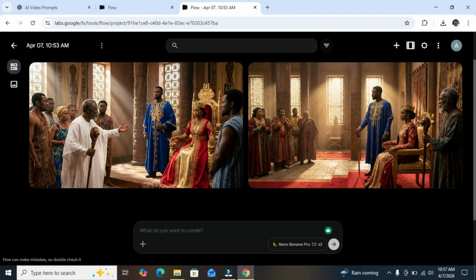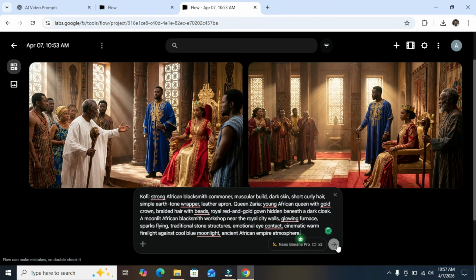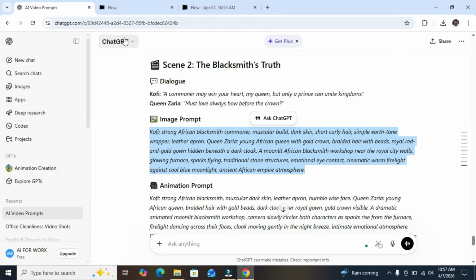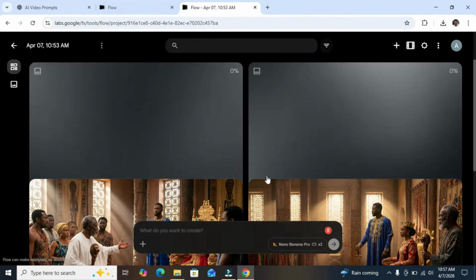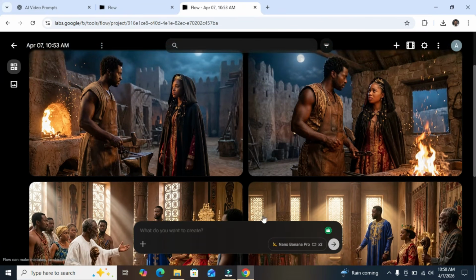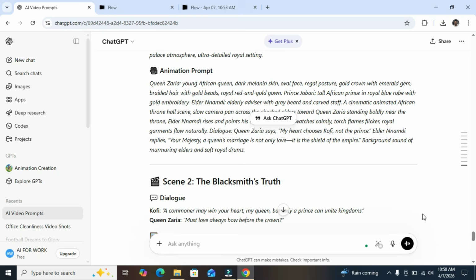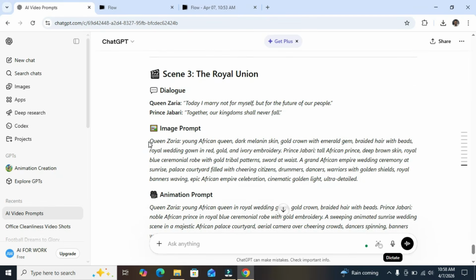But I want to generate all the images I need for this African story, so that I can highlight the consistency. Okay, again, that was scene 2. You come here, scene 2, copy the image prompt. Then the next thing is to generate also. Oh yes, we have the second one. Okay, let's look at the third scene, which is the last one.